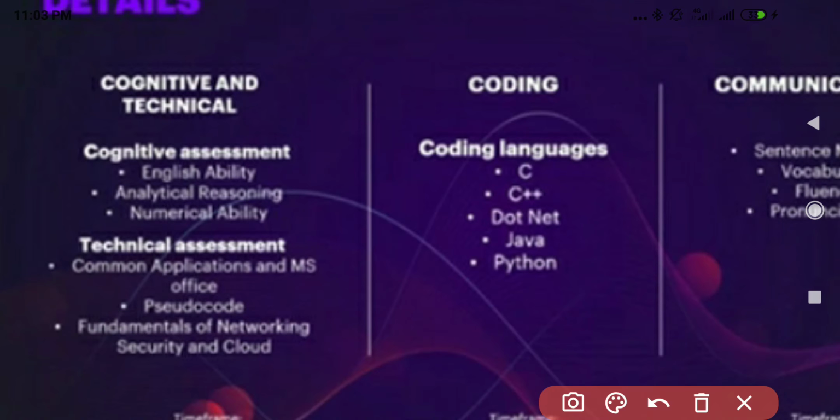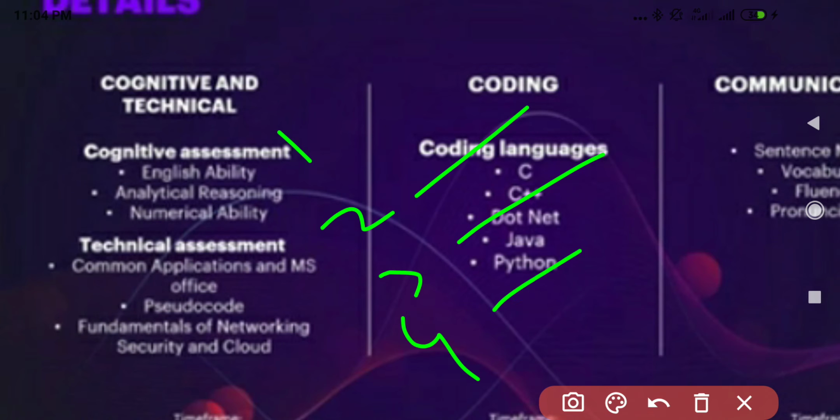Basically the cognitive test has English ability, then analytical reasoning, then numerical ability. In English ability they will be asking simple questions on tenses. After that, fill in the blanks type of questions. After that, assertions and assumptions. Those kinds of questions will be there. And after that, they will give one paragraph, and you just need to answer one or two questions on that. And jumbled paragraphs, like 1 2 3 4, where they will give some random sentences.